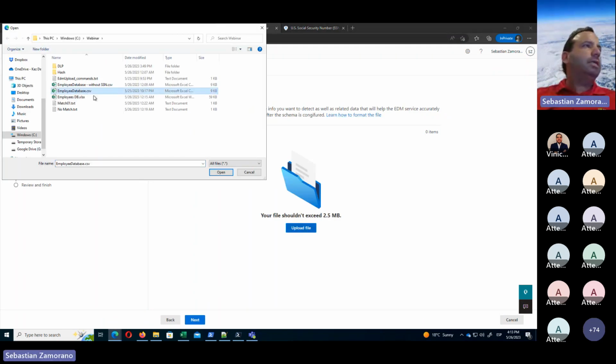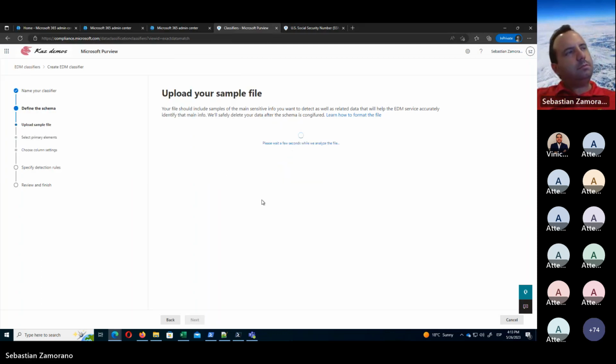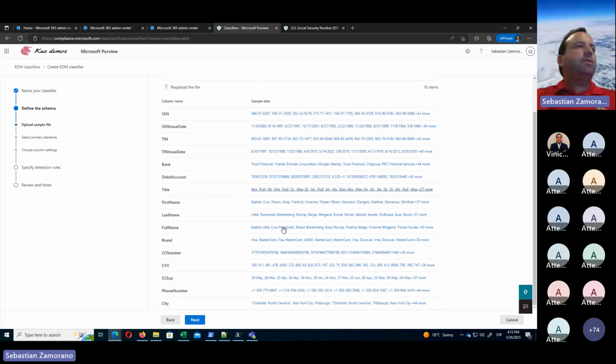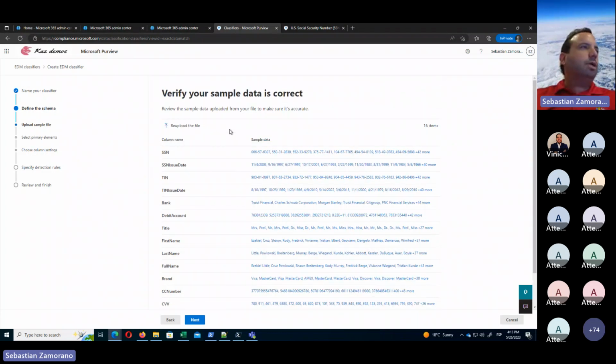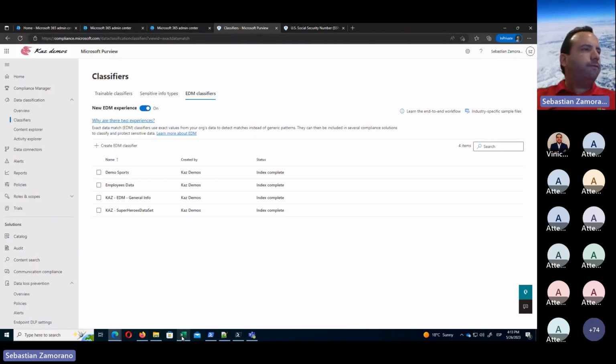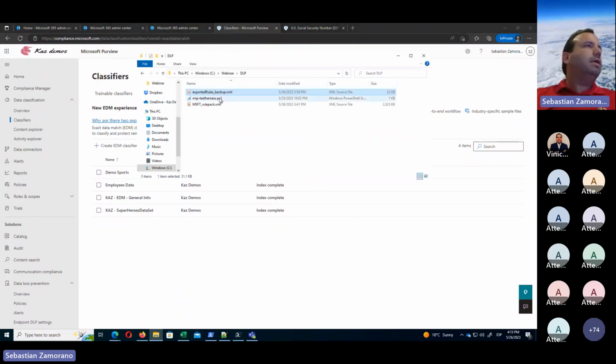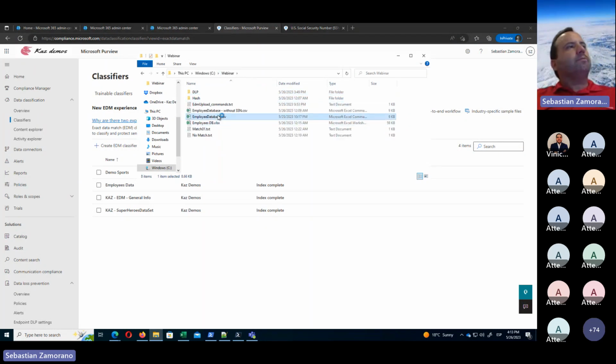I will take my database, and this will detect all the columns, all the fields and the data, and will give me some recommendations about the sensitive info type that I can use. A common issue, I will show this one, sorry for that, give me a moment. A common issue that I saw several times.